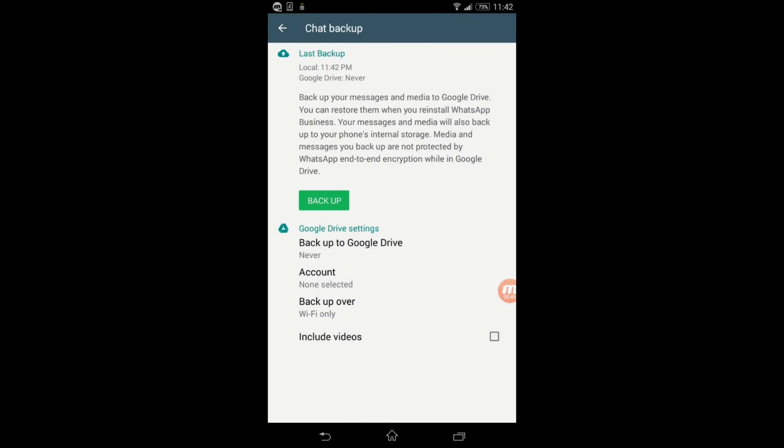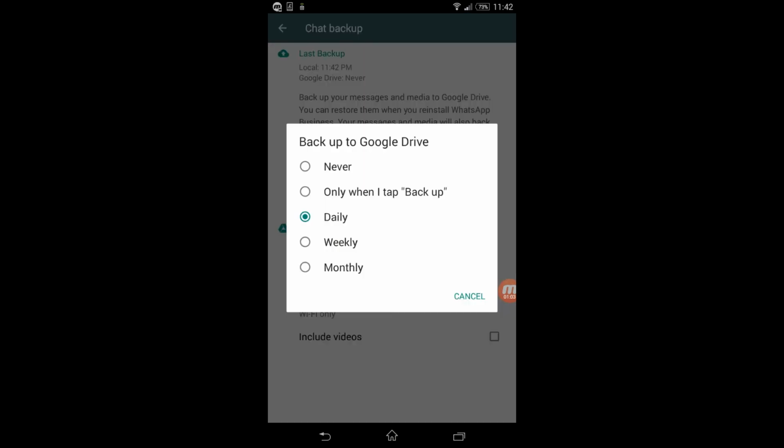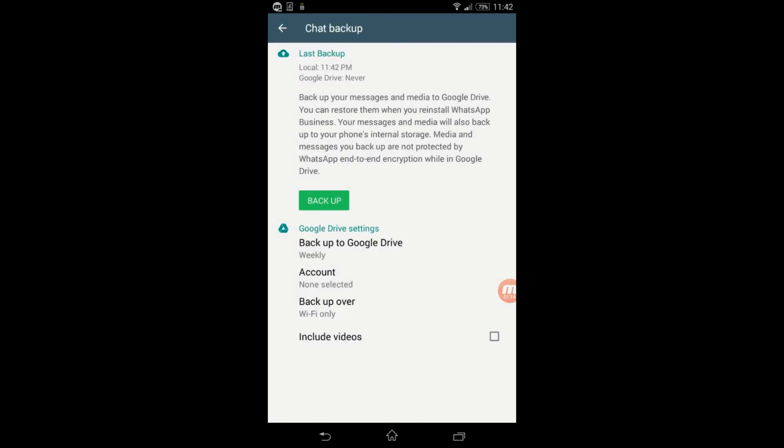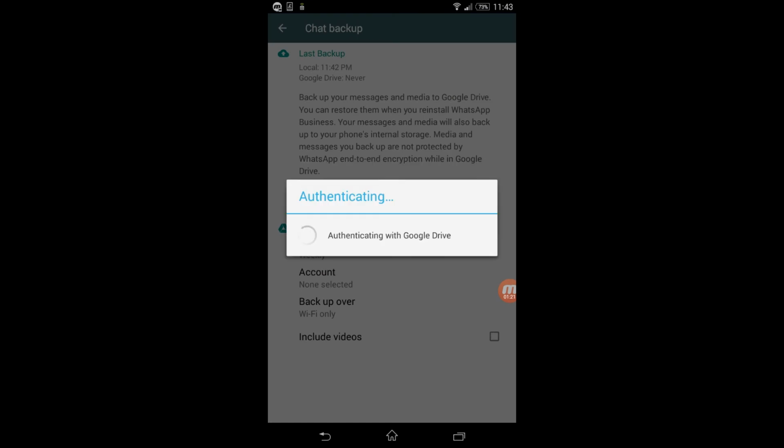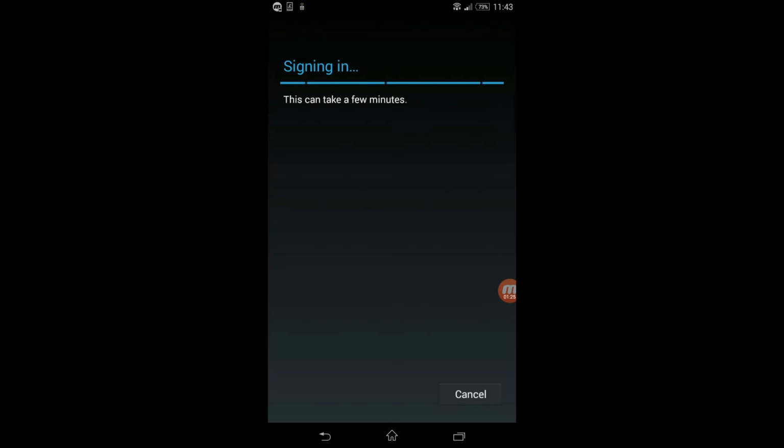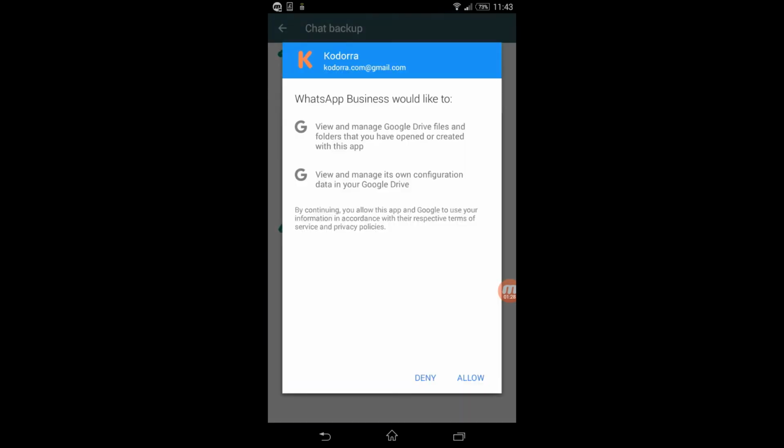At the bottom here is where you set your Google Drive settings, whether it's daily, weekly, or monthly. So let's just select weekly. Then I need to select an account, which is my Google Drive account here. So I'll pick this account and it will authenticate myself. So I'm just gonna select allow here.